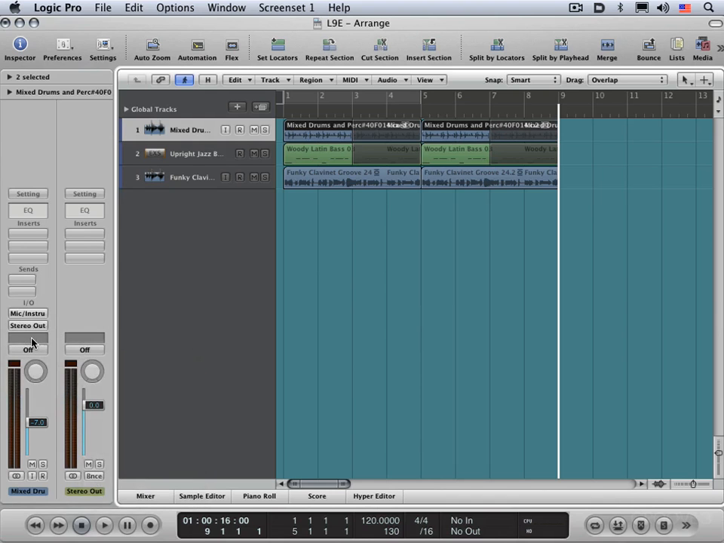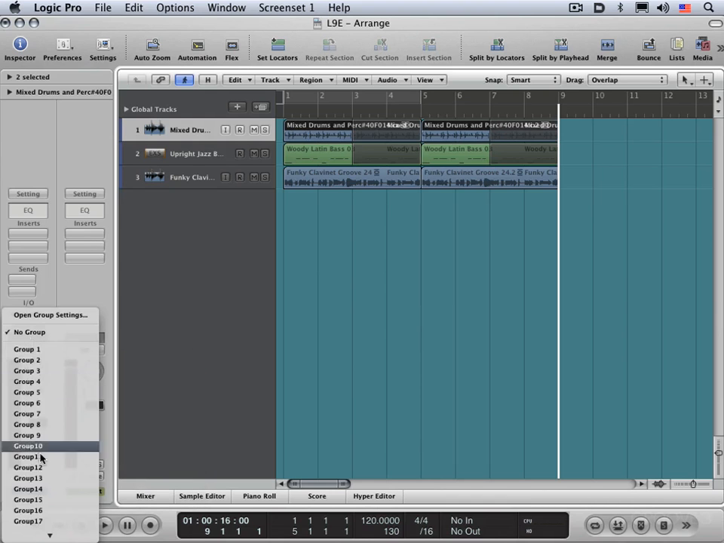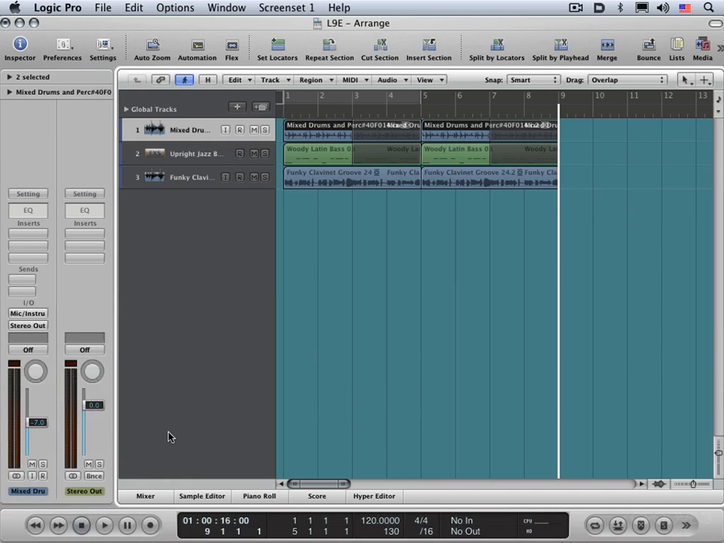Next is a groups settings field, and here you can assign the channel strips to a group for collective processing. By assigning multiple channel strips to the same group, you can perform functions and have them apply to multiple channel strips at once. Here we have automation modes, and you choose between off, read, touch, latch, and write, different modes for working with track automation.